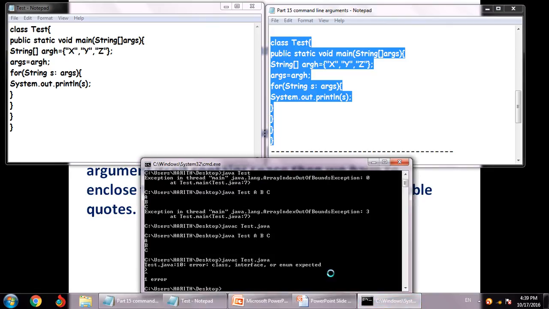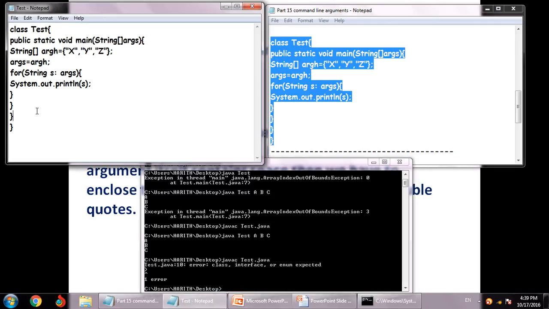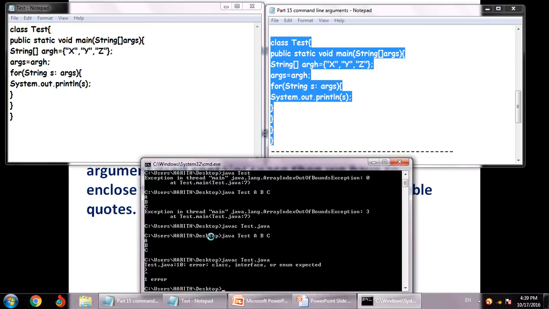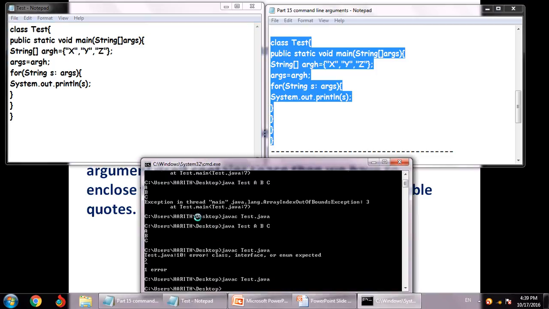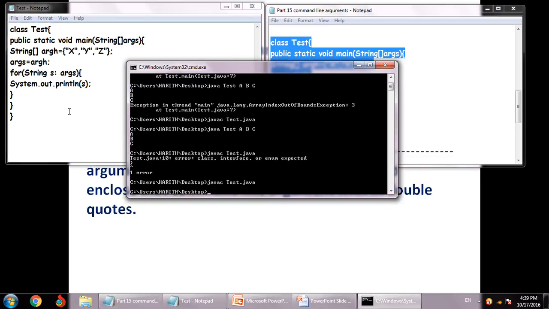What is this? Java C test of Java. It's expecting something. What's the problem? Okay, look, I think this one is extra. I think so, but I haven't checked. But this one is extra, I think. And yes, it was extra. So now the error is removed and it's working fine.